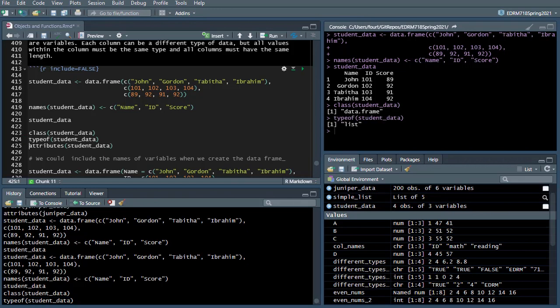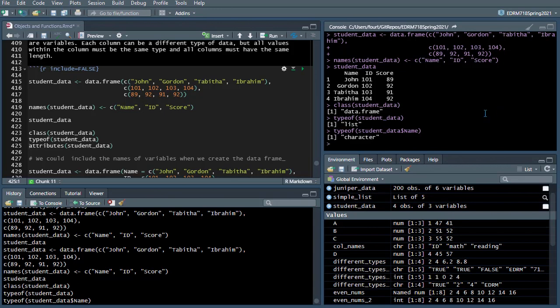It's a list. Remember that when you have a list, there's no way of being able to list out all the types of data you have unless you access individually the members of the list. So if I were to indicate student data, and because data frames are lists, I can use that $ sign. If I were to access one of those and ask for the type of data, let's say for name, then I can see that it's a character. But when I ask for the data frame as a whole, it just tells me that it's a list.